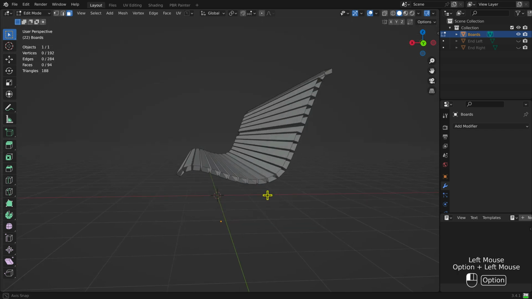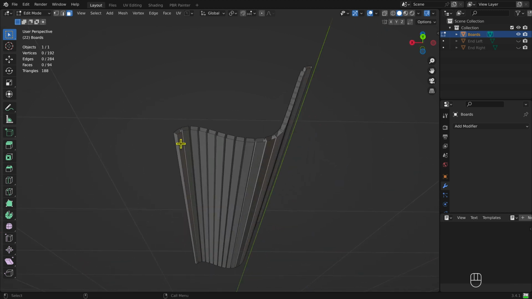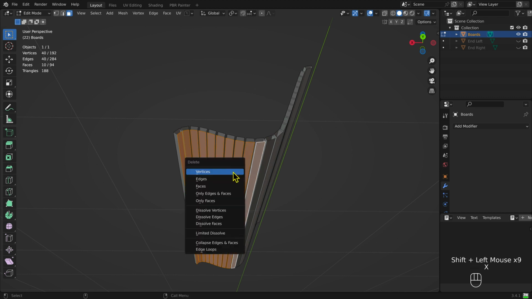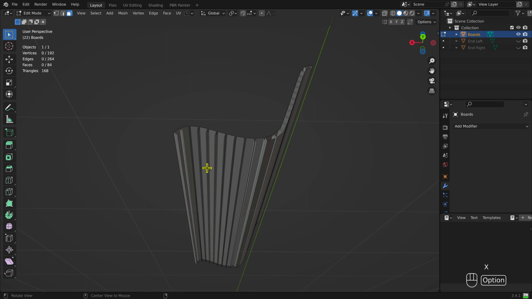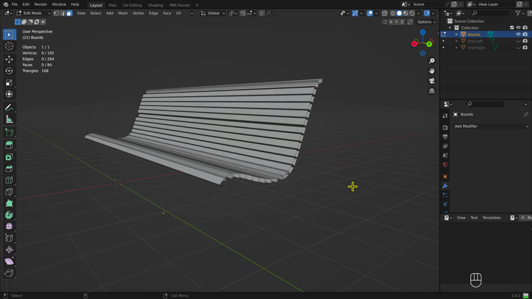Delete bottom faces that you think will not be seen. Select the ends and delete the bottom faces.